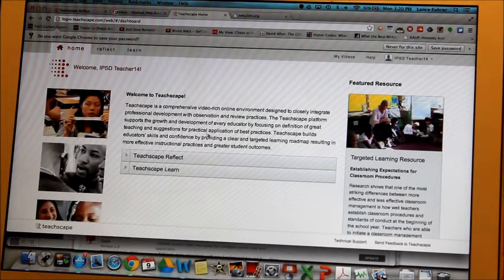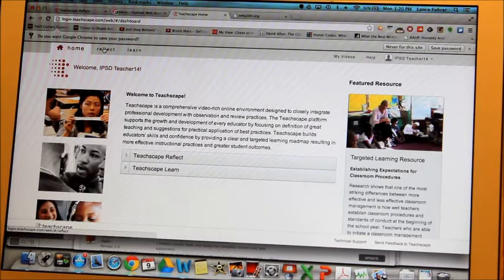But once you put in your username or password, the first page you're going to come to is just sort of a greeting page. Your name will be here, and there is one of two places that you can go to navigate the first step. We're going to use what's called Teachscape Reflect. You can either choose it here in the middle or up here at the top.